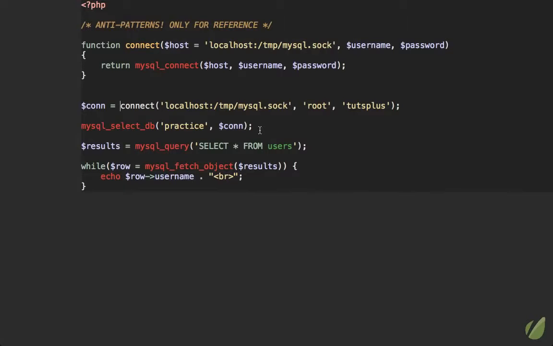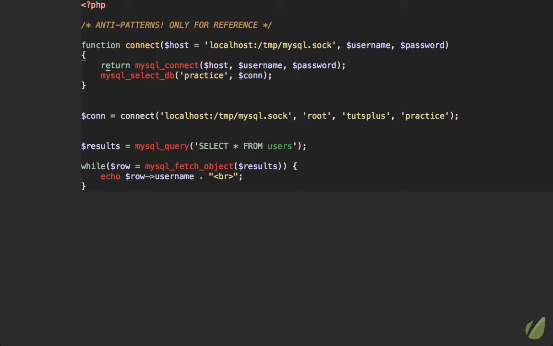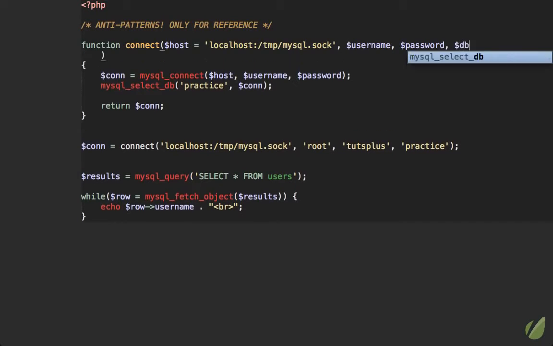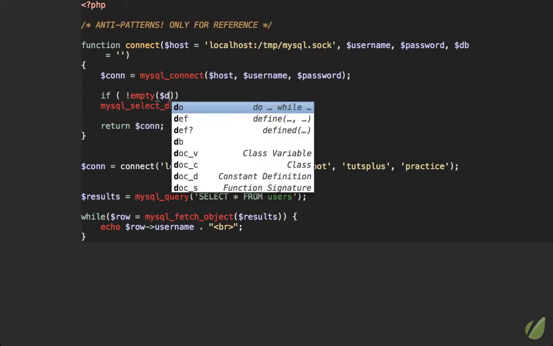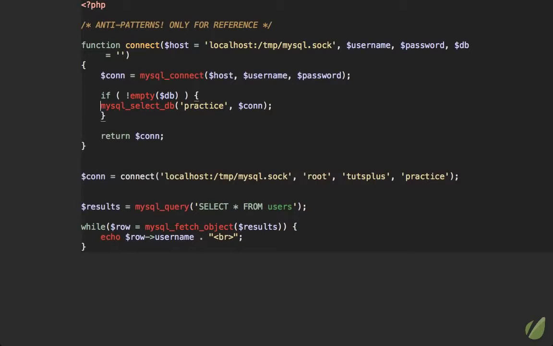Let's improve this now. mysql_select_db, I think it would be nice if when I connect to the database, I give myself the option of specifying the database that I want. Well, that's pretty easy. Let's copy this and bring it into our function. Now I'm no longer going to return. I'm going to store that within a connection variable and ultimately return that connection string. Next, the function should accept a DB, but I want it to be optional. So I will set that to an empty string. Then I can say if not empty DB, if it's not an empty string, then the user wants to select a DB, in which case we run this function.